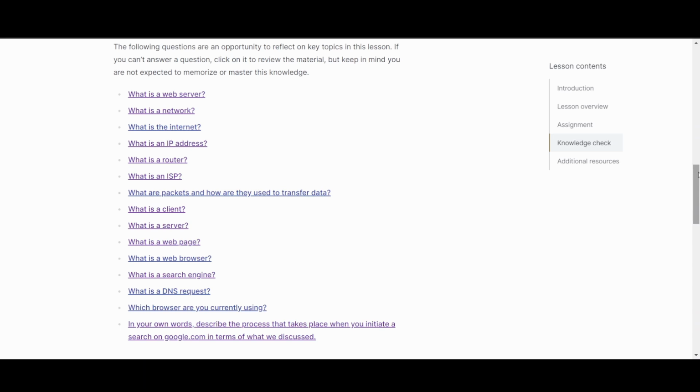What is a web browser? A web browser is a software application used to access and view websites on the Internet. It interprets HTML documents, retrieves resources like images and videos, and renders web pages for users to interact with.